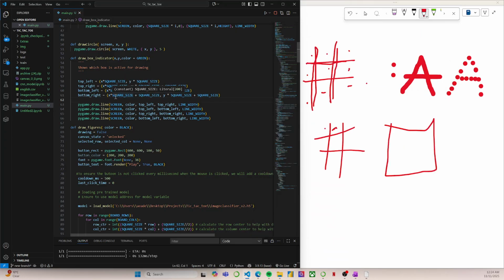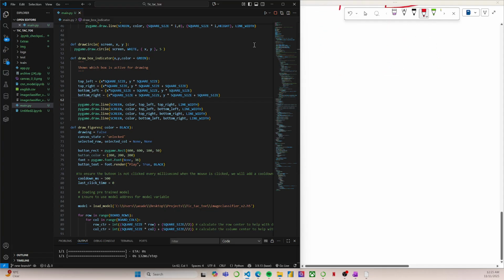So our top left, top right, bottom left, bottom right. So we have our X, square size, and that's how we got those guys right there. So if we have something like this now, I'm just going to scroll down to get more space. I'm going to reduce this guy.